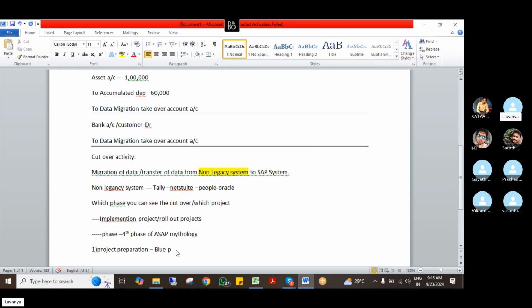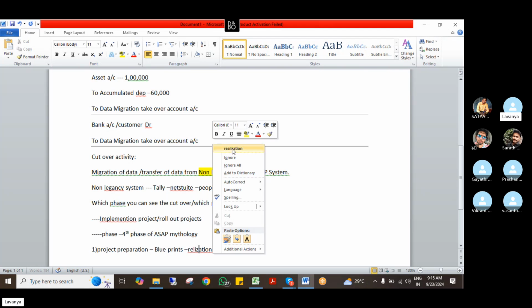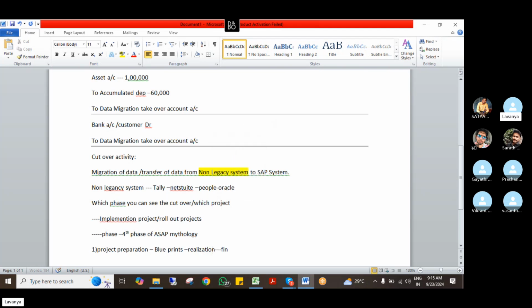Project preparation, and the second stage is blueprints, right? The third stage is the realization stage, right? Realization. Realization stage. The fourth one is the final preparation stage. Then go live and support.